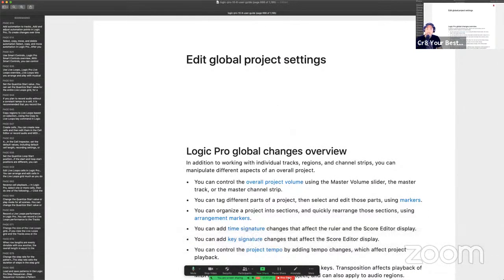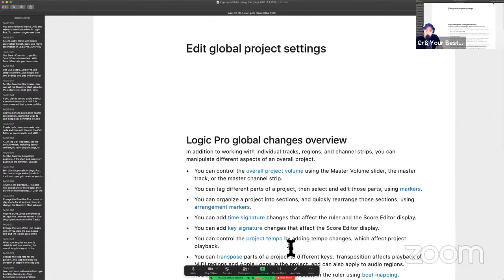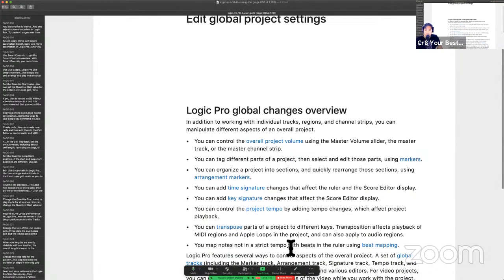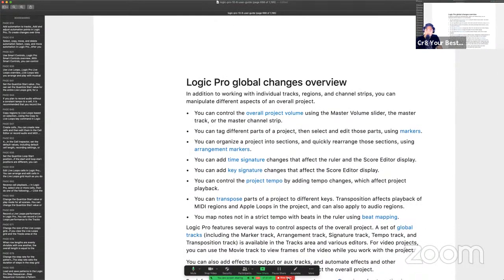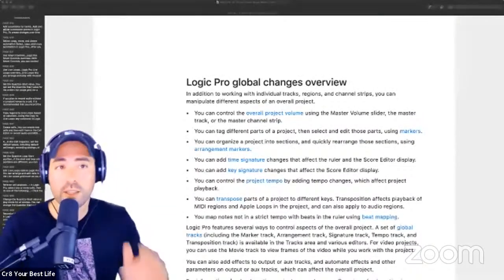All right, my good friends, the next time I see you, we're going to be talking about global settings. If you've ever been confused about how to change time signatures, getting into project tempos, transposition, we will cover that and more.